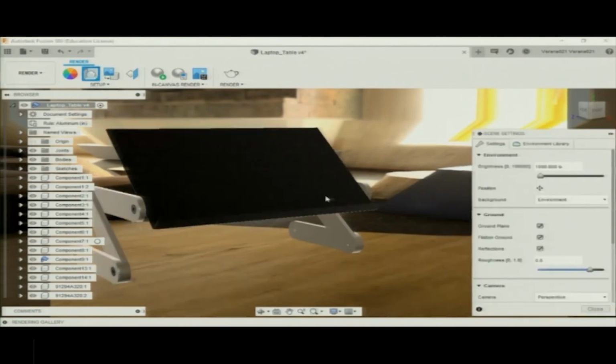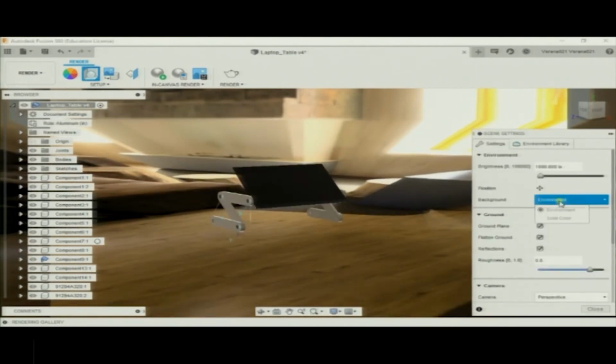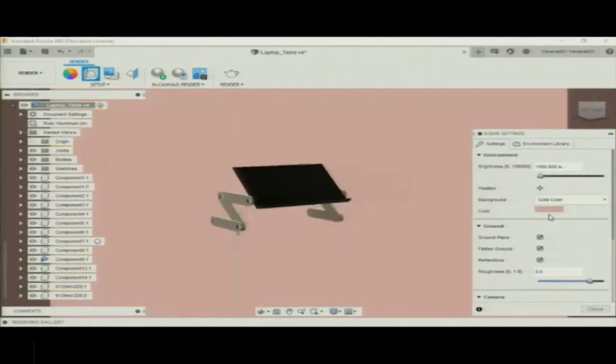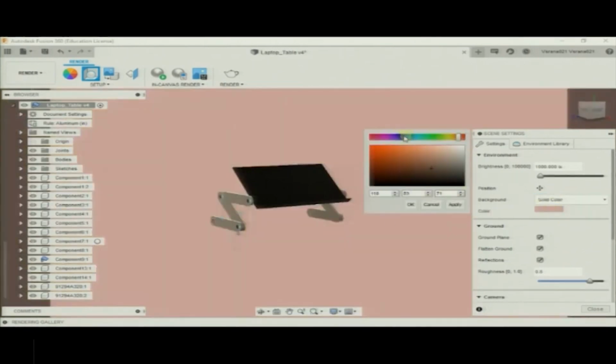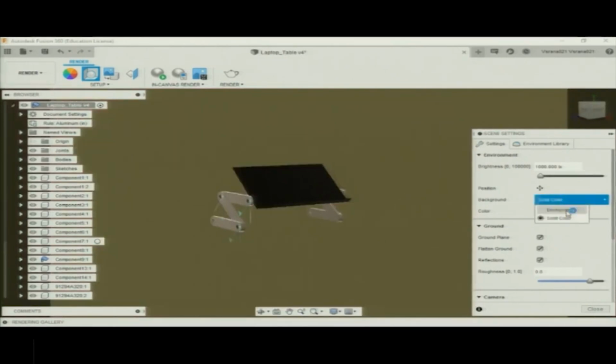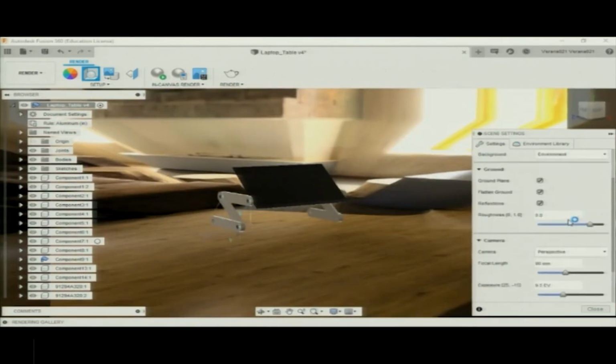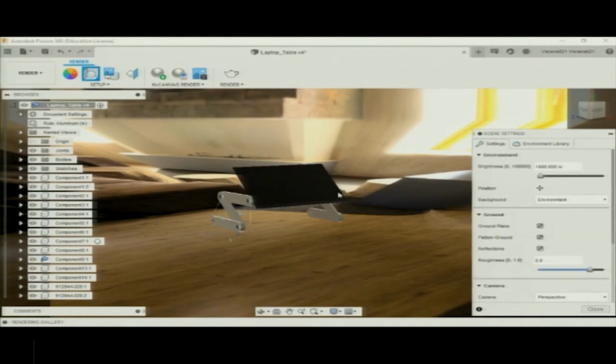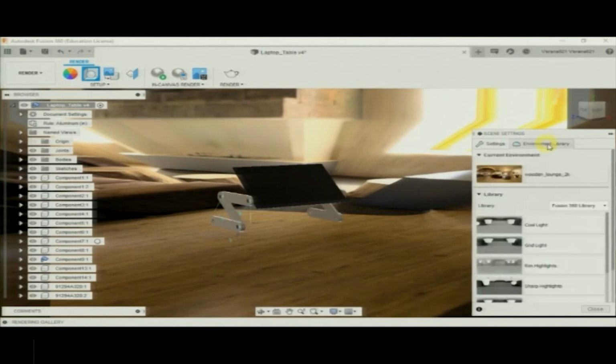We select the scene settings environment here. Here we can change the background from environment or solid color. In solid color we can pick any color that we like. In this case I will pick the environment setting, and we can try to pick different environments here. The environment library is here. You can pick wooden lounge, that is already selected here.